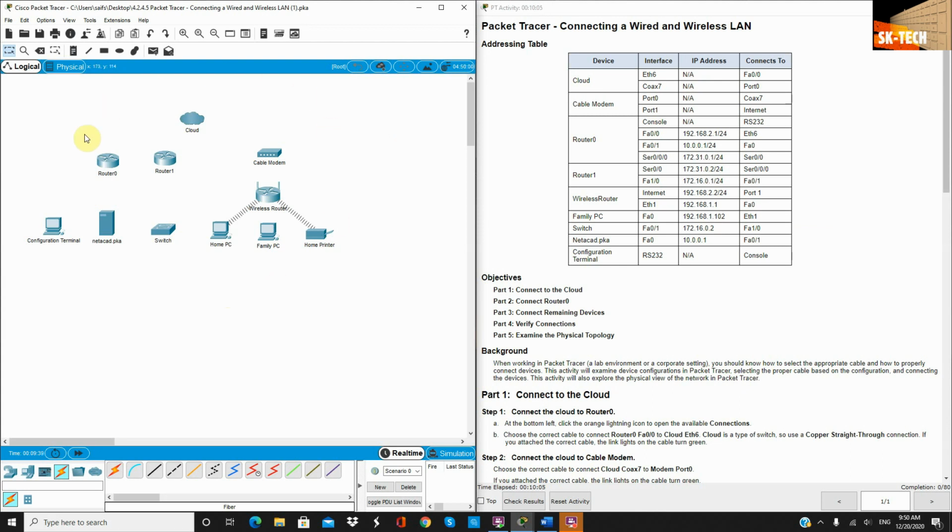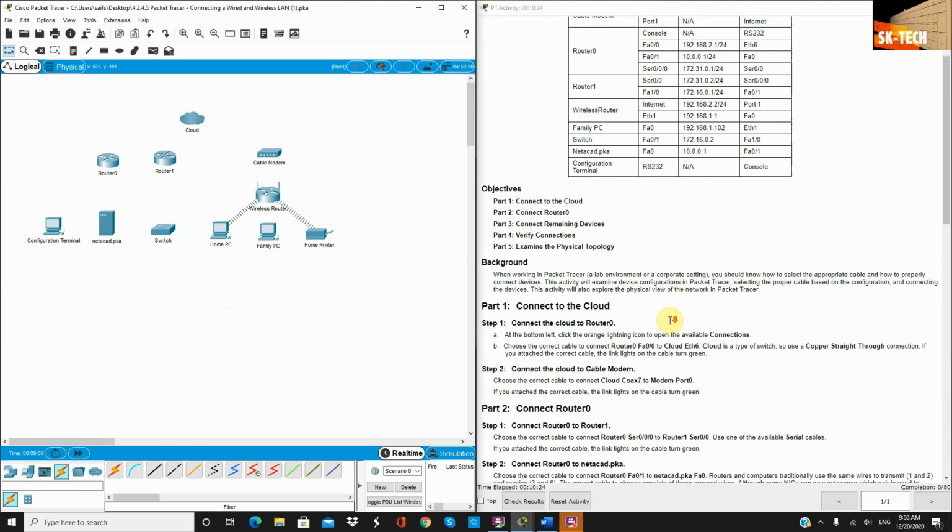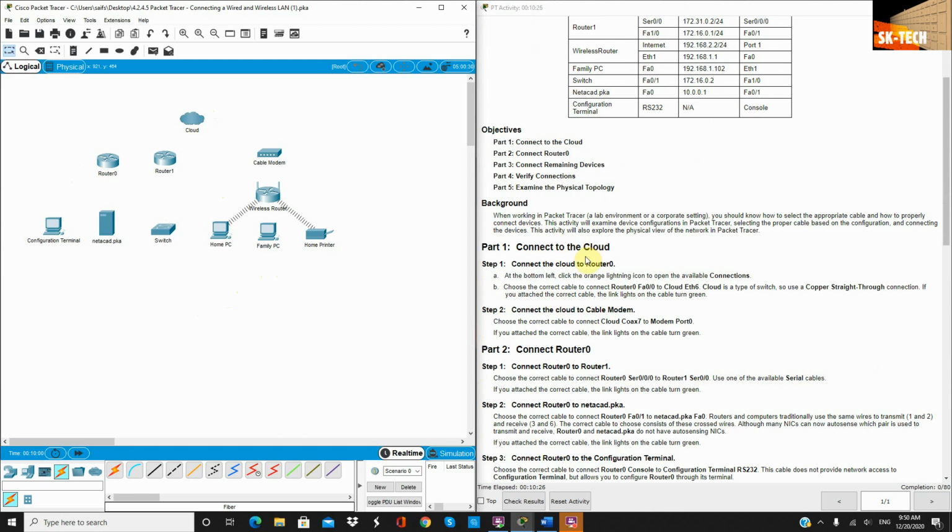So as we can see here in this topology, we have a variety of devices. We have routers, cloud, switch, end users, printer, whatever, and we'll go through these steps and see how to connect these devices all together. The first part here is to connect to the cloud.